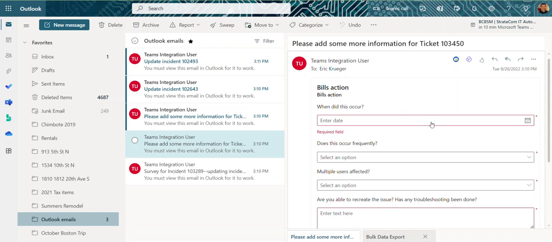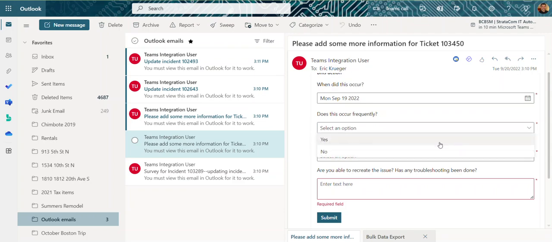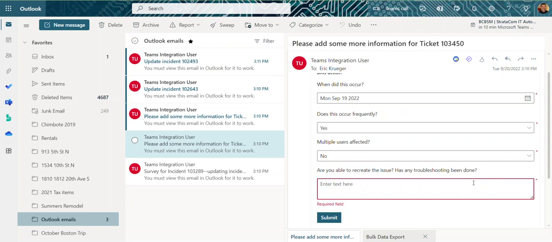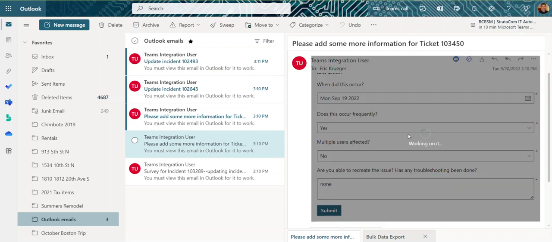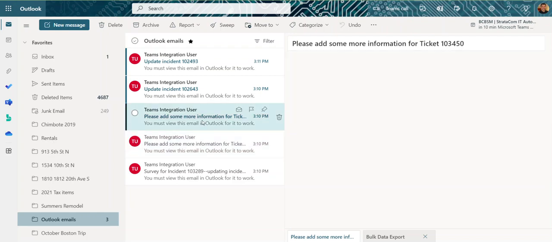There are some other really cool use cases. For this use case, a customer wanted an email to go out when they received a ticket via email in Cherwell. They would send this immediately back out to the customer, asking them questions. So this is a date, when did this occur? Does it occur frequently? And they've got questions in Cherwell that these fill out. So when they submit it, this goes back and updates that Cherwell ticket 103450 with that information.